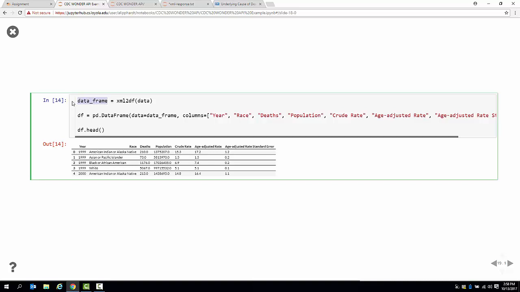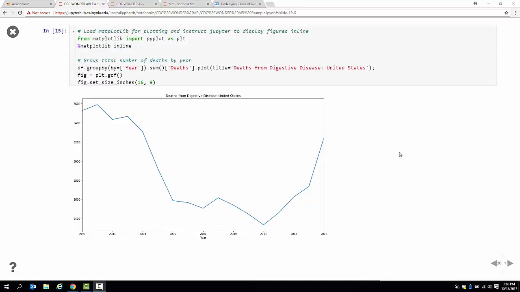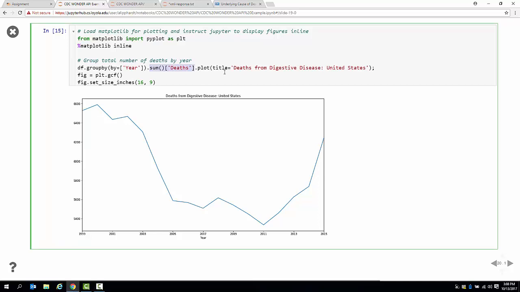A two-dimensional array is returned by the helper function and is then passed in to create a pandas data frame, also specifying a list of column headers. Here you see the first 5 rows of the resulting data frame. Using the pandas and matplotlib functions, we can then aggregate and visualize the data as desired. In this example, we group the data by year and present the total number of deaths from digestive disease in the United States.